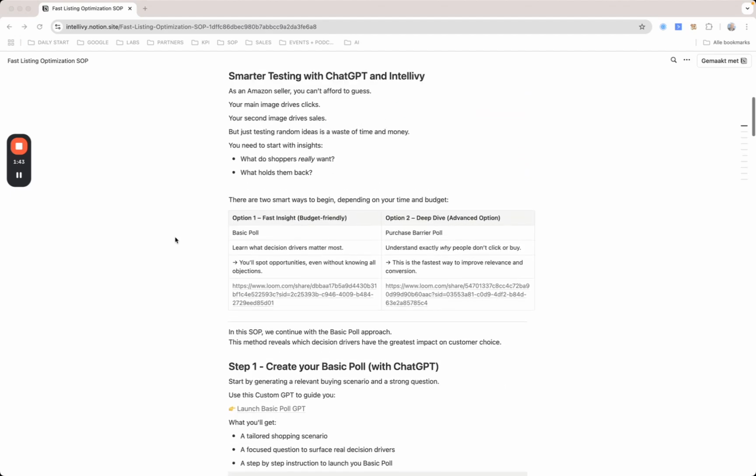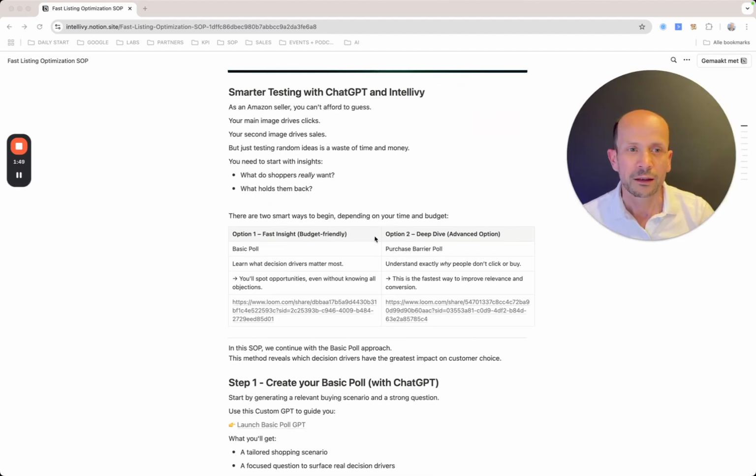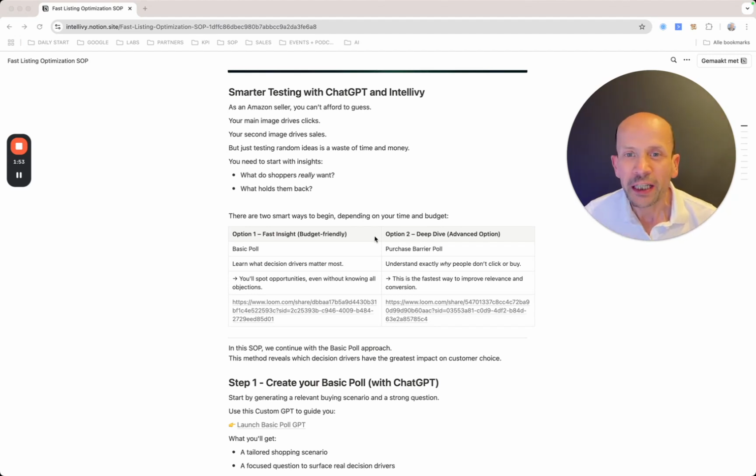So it's all about smarter testing, with the help of ChatGPT together with Intellivy. Now, as mentioned, as an Amazon seller, you can't afford to guess. Your main image is driving the click. Your second image is driving the sale. So if you're getting that click, you want to get the attention of the consumer. And the attention span nowadays is pretty low.